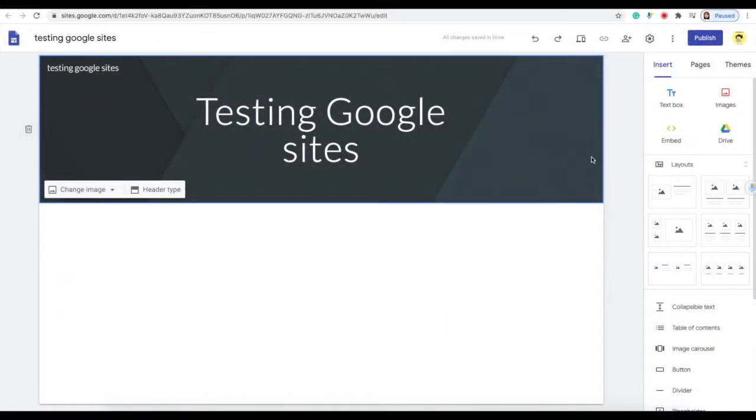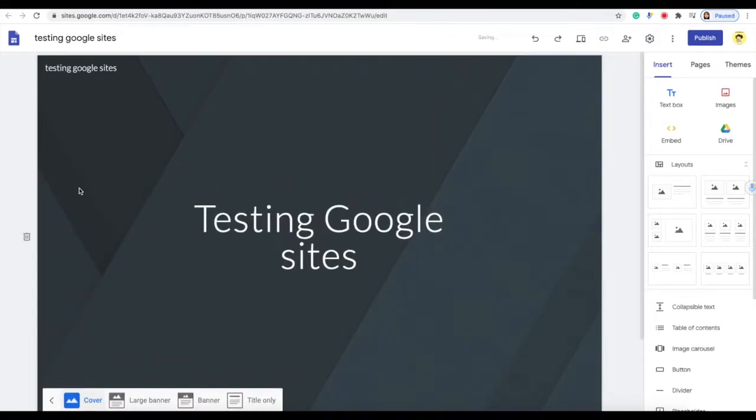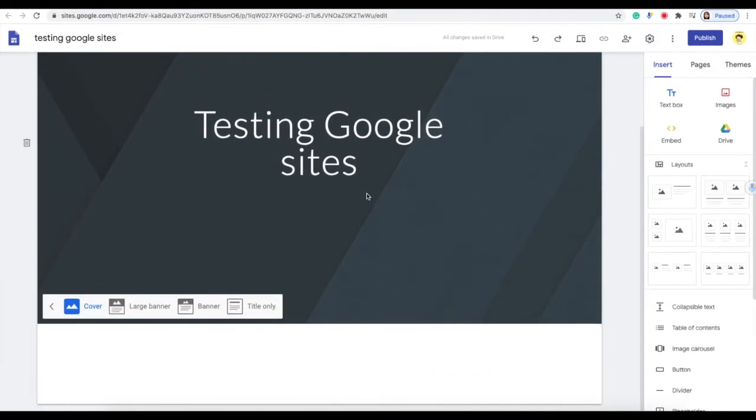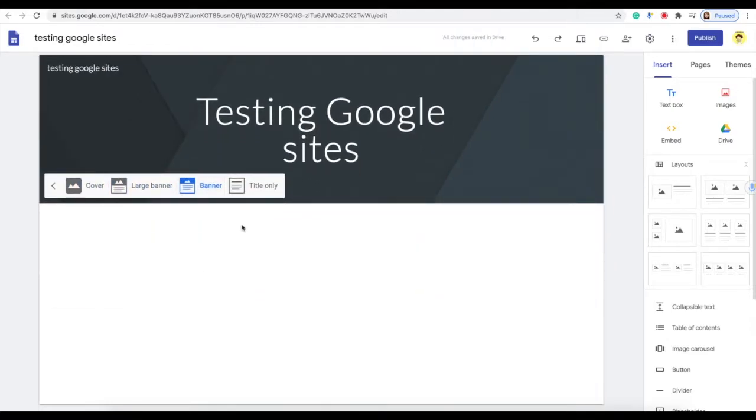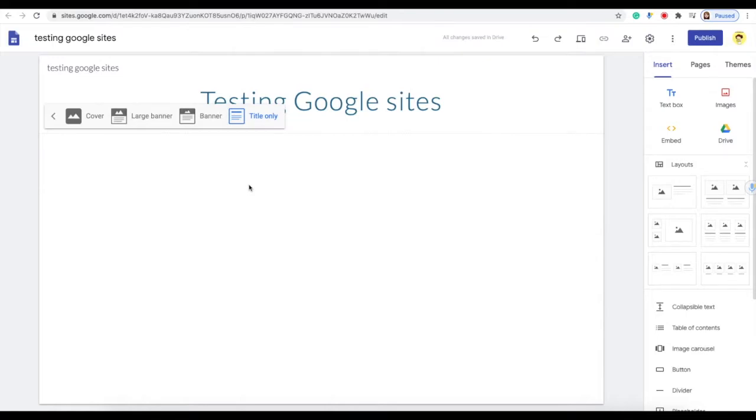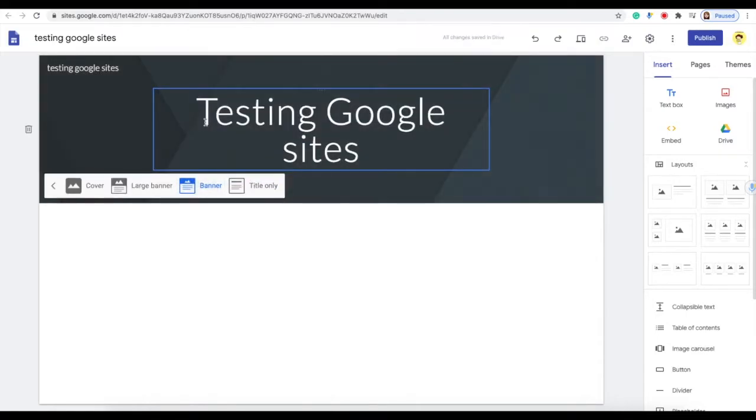This is the header. You can decide to have just a pattern on the background. You may have what they call a cover, a bigger header, a large banner, just a banner, or title only. It's totally up to you. Let's leave, for example, a banner here.